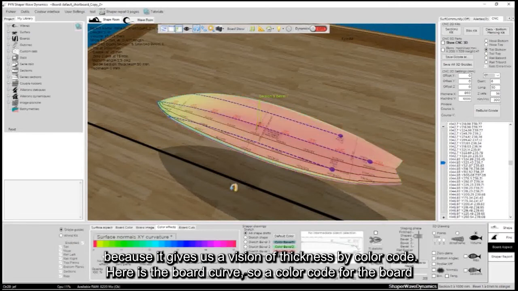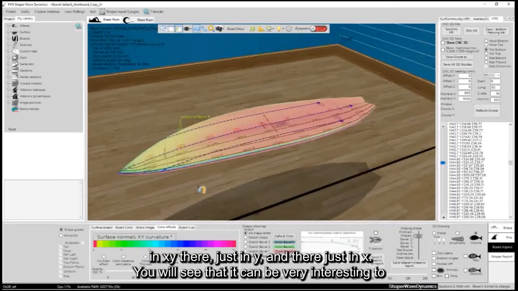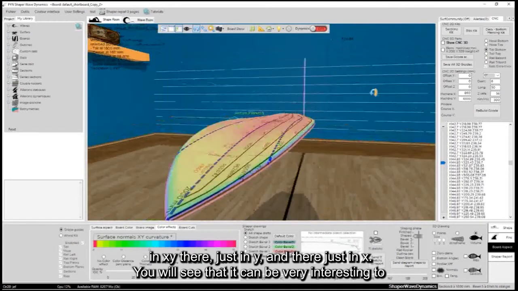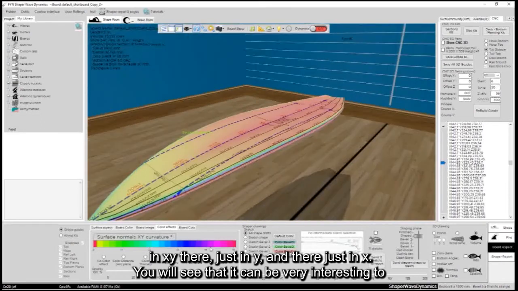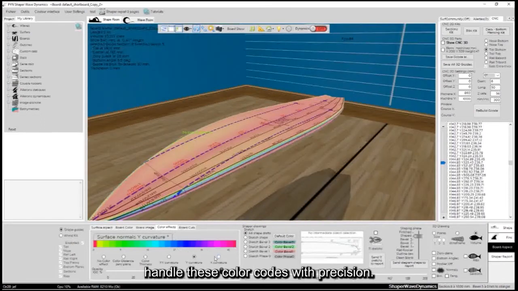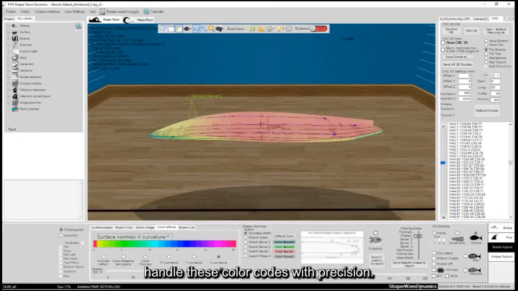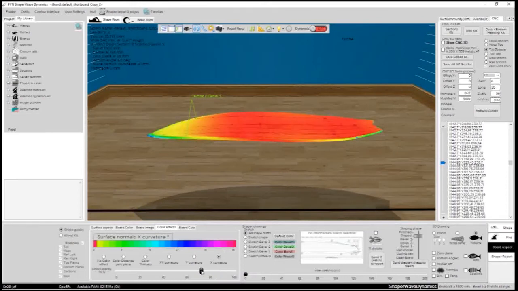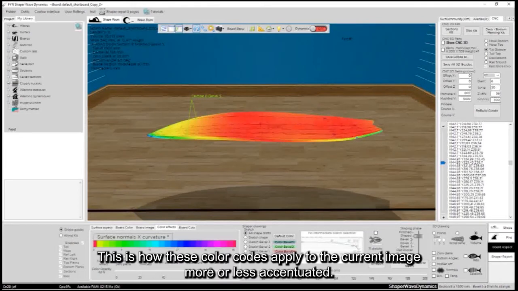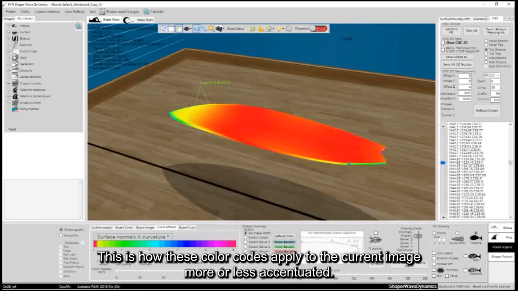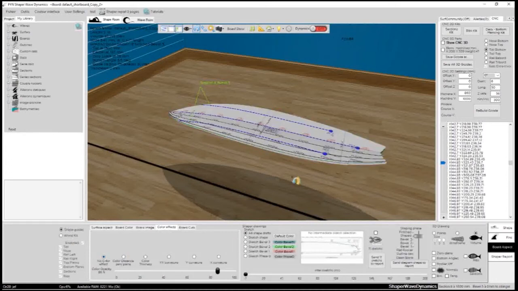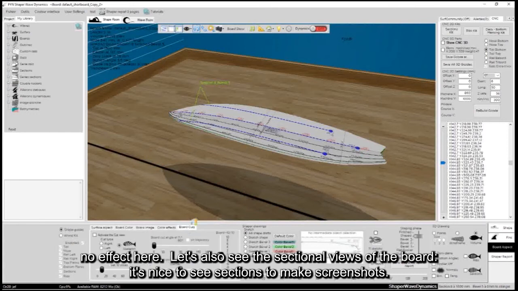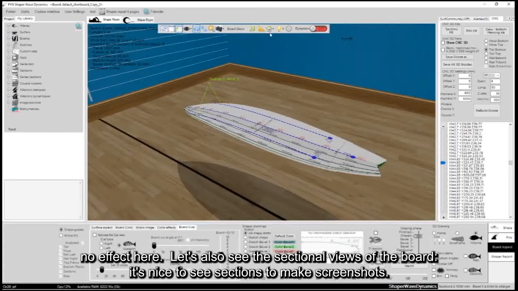Here is the board curve, so a color code for the board in XY there. Just in Y, and there just in X. You will see that it can be very interesting to handle these color codes with precision. This is how these color codes apply to the current image, more or less accentuated. No effect here.